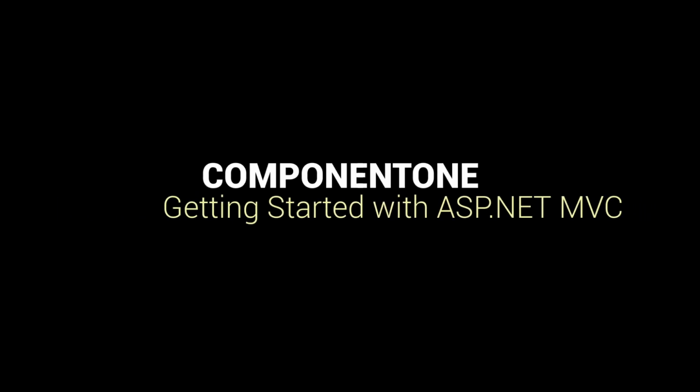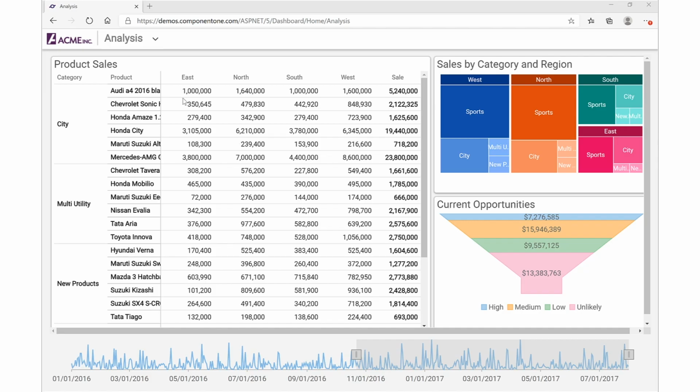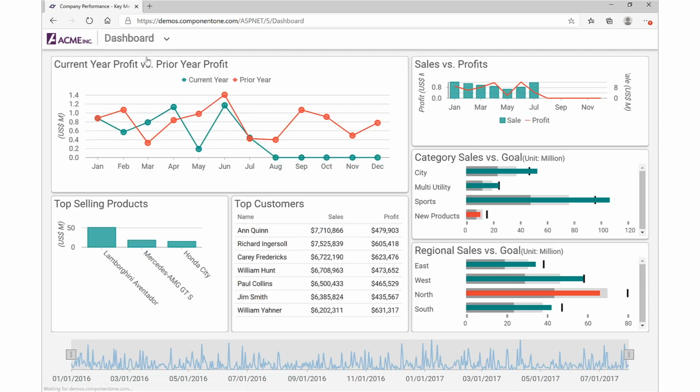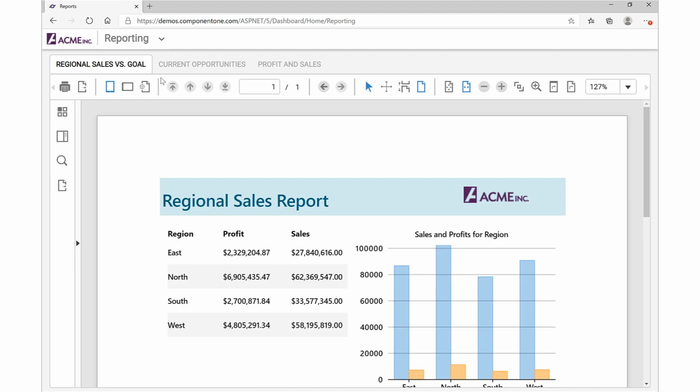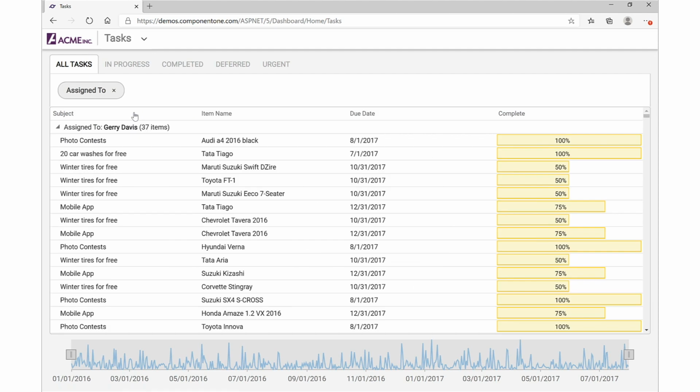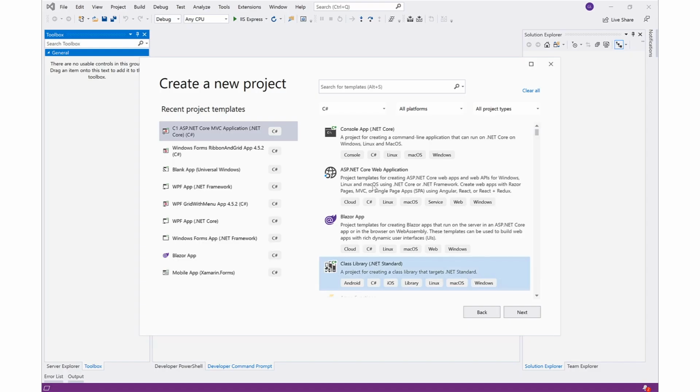ComponentOne ASP.NET MVC Edition is a collection of modern UI controls built upon latest cutting-edge technologies like HTML5, CSS, ECMA5, without making compromises to support legacy browsers. Once you have downloaded and installed the controls, you can start working with the controls.